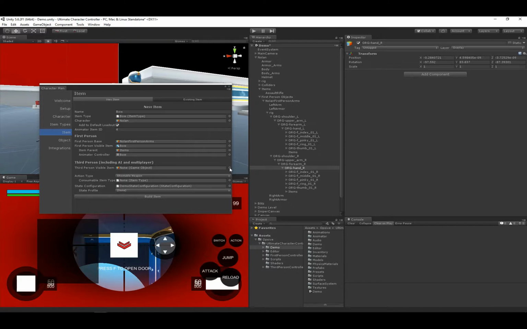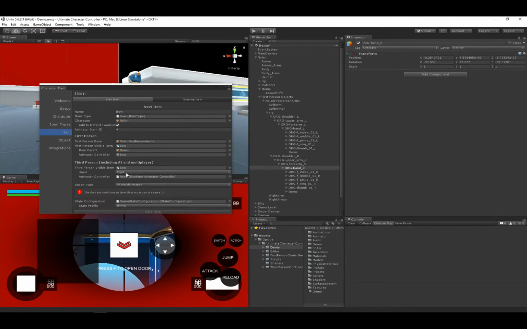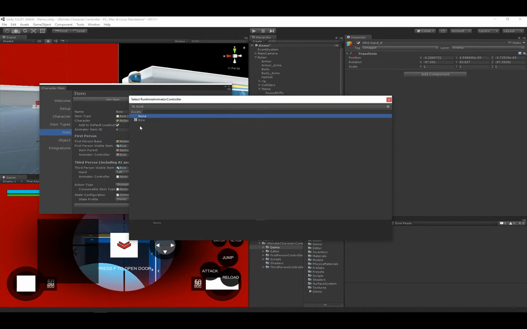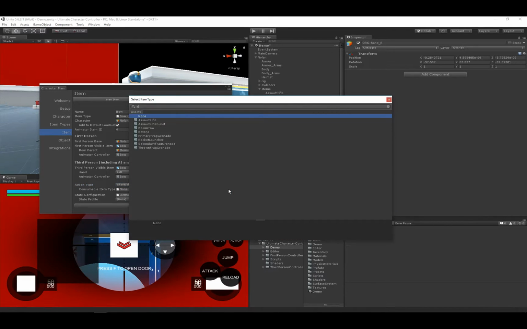Third person is very similar to first person. So now we're going to add the model file, add which hand it's in, and then we're going to add the animator controller. Action type is shootable weapon, and the shootable weapon will be firing arrows.